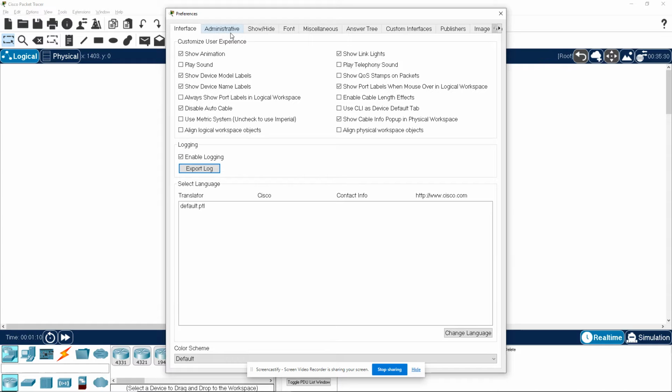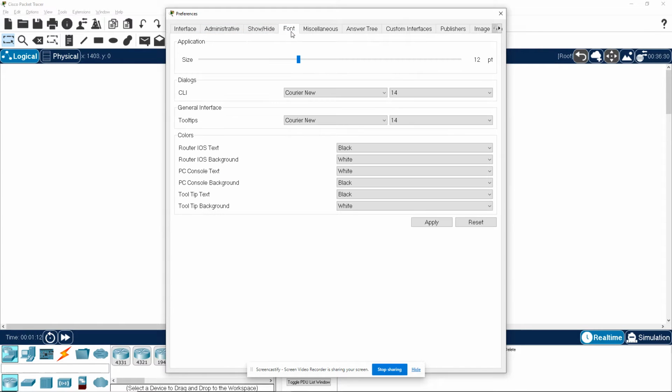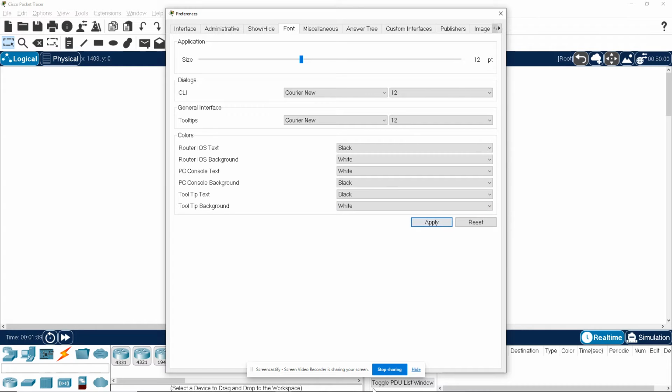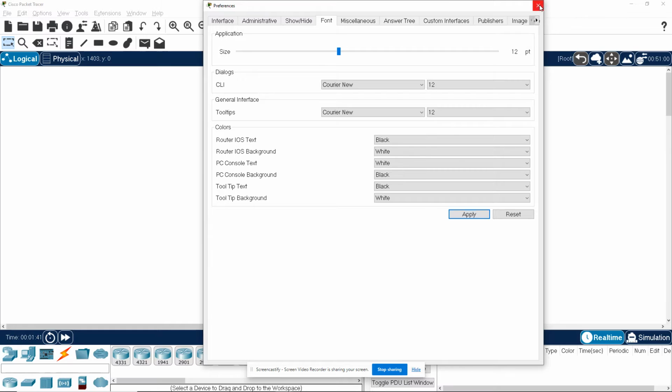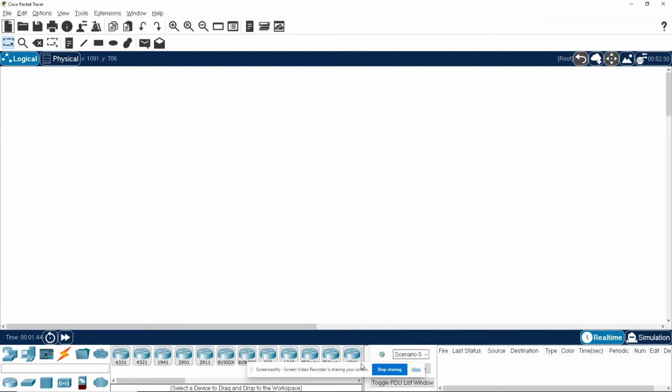And then you're going to see administrative, show and hide, and we're going to go to fonts. The fonts are right now probably on your machine set all the way down to like 8. I always move mine because I'm now old. I move it to about 12, and I change my CLI to about 14 or 12, making it a little easier to read. So I'll put them all at 12. You can change the background colors. Some kids like to do that, but I am not. So I'm going to click Apply and then close up. And that's what it looks like.